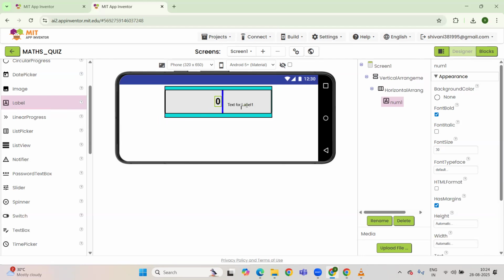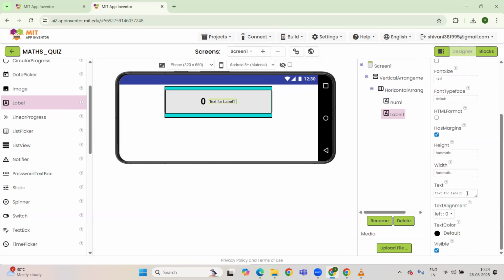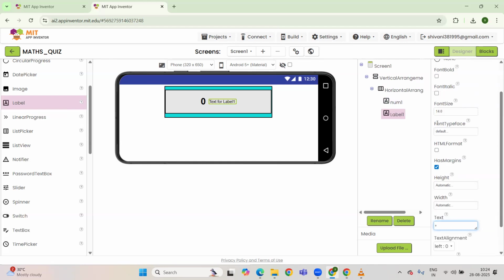Okay, now the next label I want to take is the plus symbol. I want to replace the text and write here plus. Yes, and I want to change it to a bold font. I want to change the size. I think 20 is sufficient.